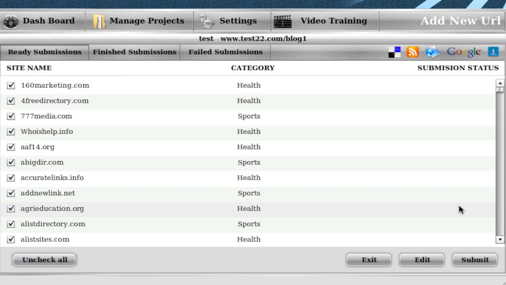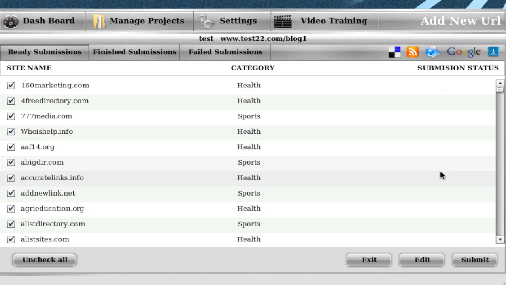Another feature update in this version is that some of the directories were stalling for quite a while, and even causing the software to freeze for some people. We fixed all of that. The submissions now run beautifully during the directory submissions.